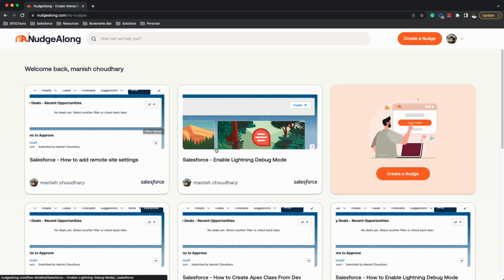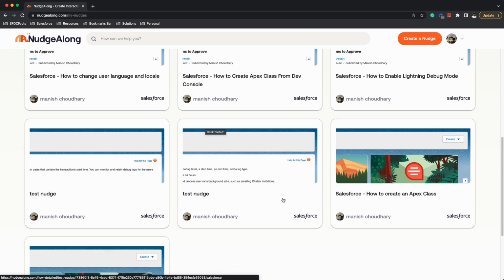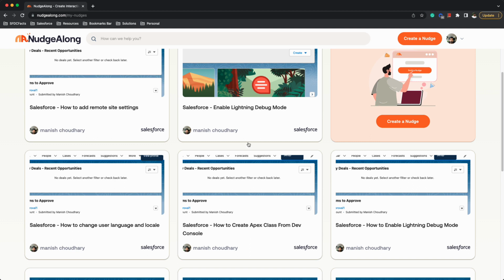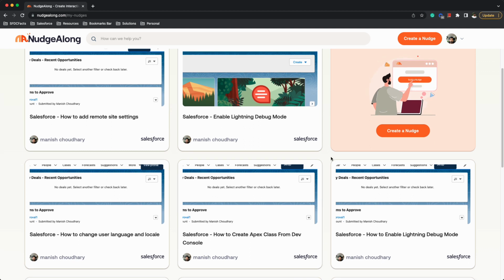You might not see any of the nudges in your account yet because you haven't built one, but you can see on my screen I have many of those because I have been experimenting with nudgealong for some time now and I've already built some of the nudges. So creating an account is just the first step.